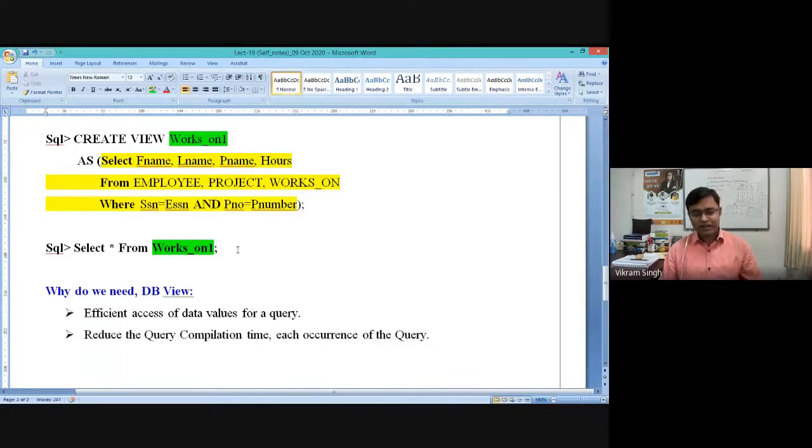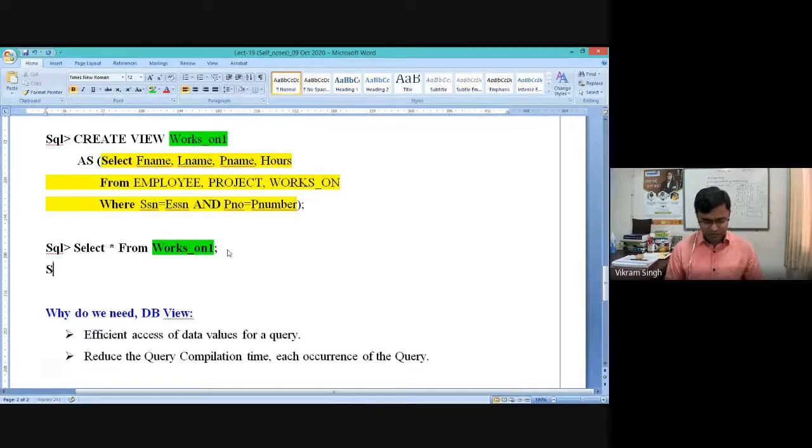You can do one thing: you can simply drop the view, and you can write simply works underscore on one, something like that, right? So you can delete a particular view, and you can again create the view with those added attributes, those added attributes in the select clause. You can add some condition in the where clause, likewise.